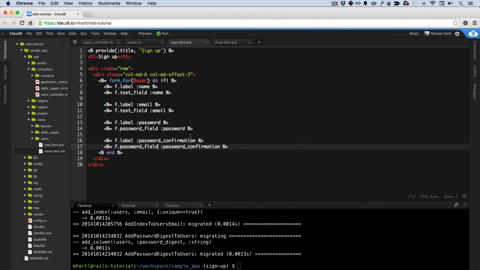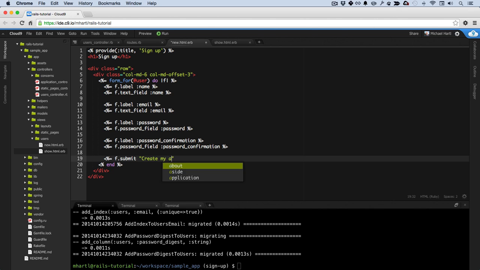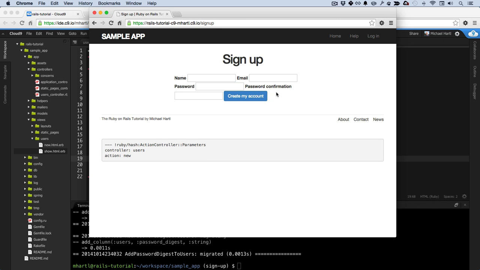And now let's add the final thing, which is the submit button. And this takes in some text. I'll call it create my account. And let's give it some classes. These are Bootstrap classes. It's a button and it's a primary button. So button primary. Take a look at that again. All right, so now all we need is some CSS to style this thing.